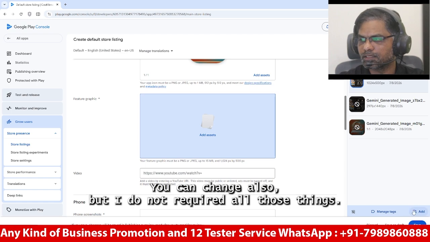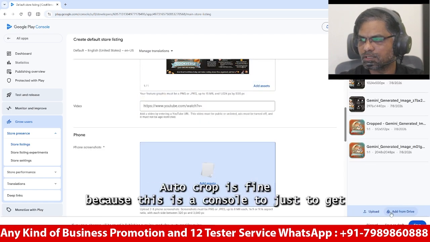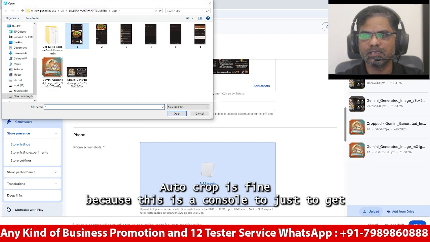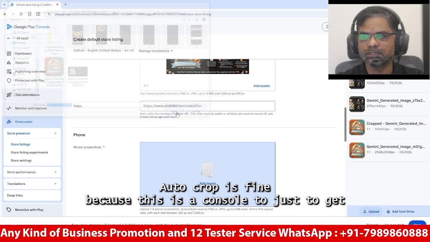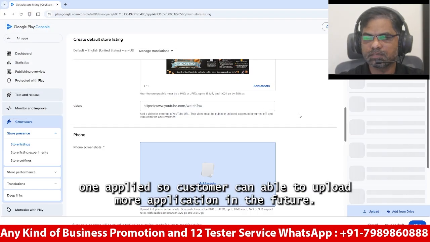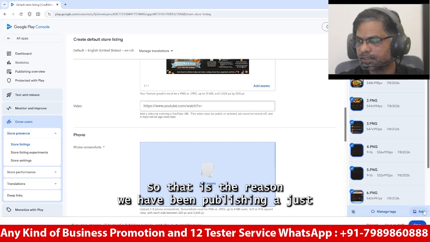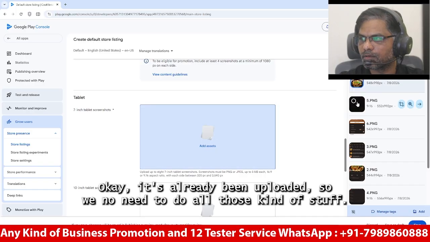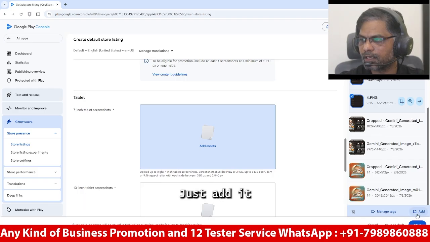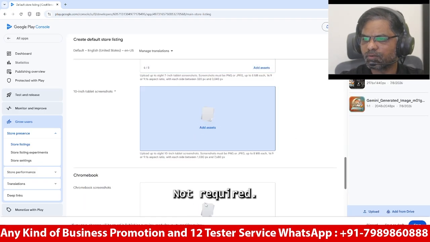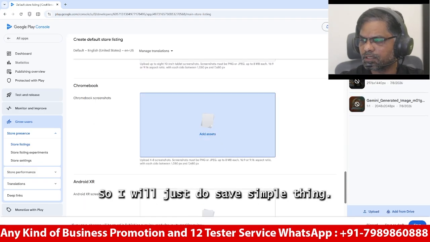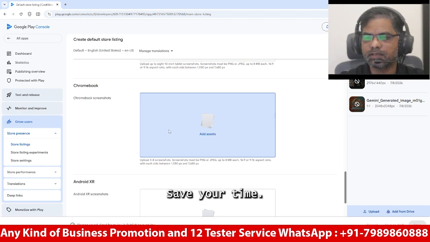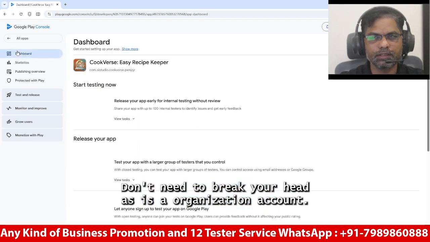You can change it custom also, but I don't require all those things. Autocrop is fine because this console is just to get one app live, so the customer can upload more applications in the future. That's the reason we are publishing here. Just add it. For the tablet, okay, it's already been uploaded, so we don't need to do all that. Not required, it's not important, so I will just save. Simple thing, save your time, don't break your head.